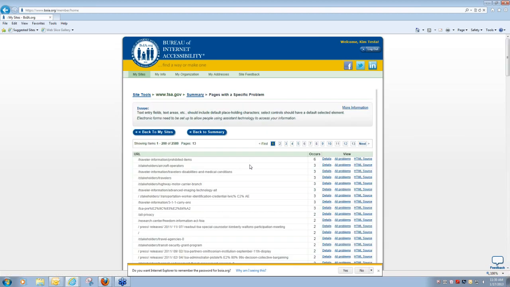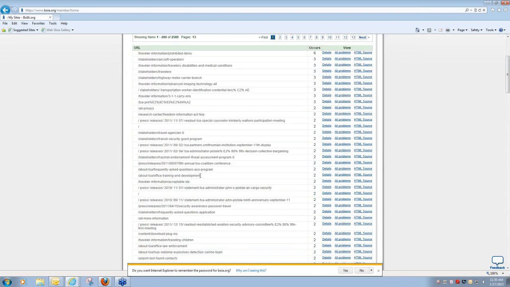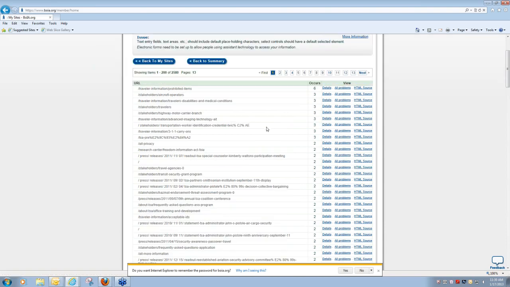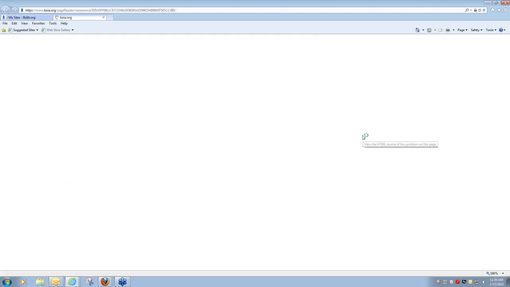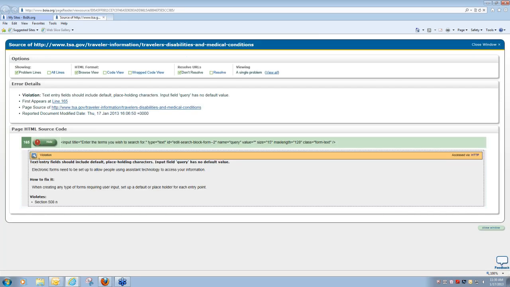Now, TSA is a government site. This site is supposed to be compliant, and as you can see, it's pretty well out of compliance here. Let's just click on one of these. And here it is here. On this particular line, here is the error. Here is what it's violating. And once again, view all. You can wrap the code, HTML font, whatever you're looking for here. But then we tell you the page source and the line.